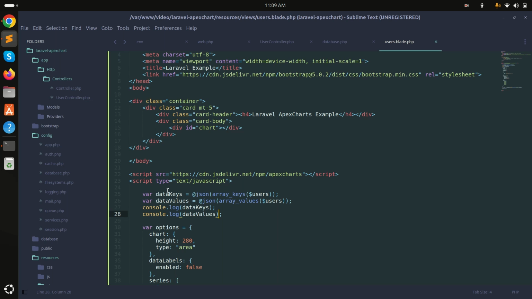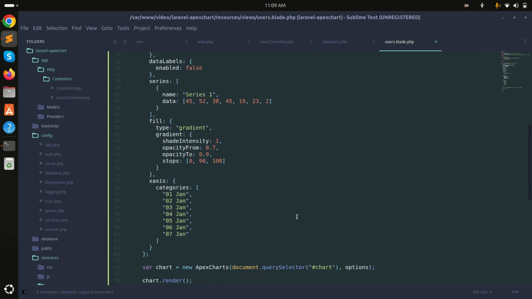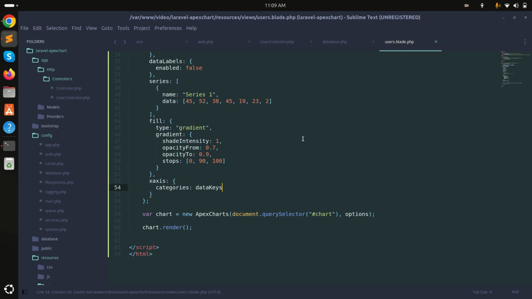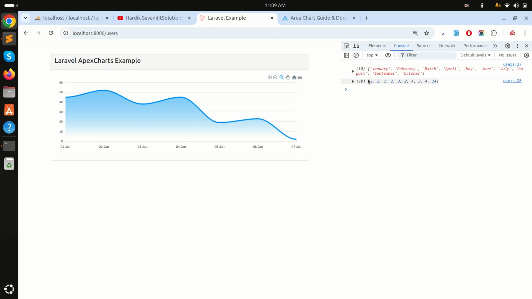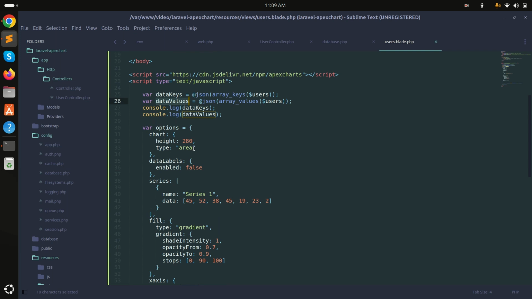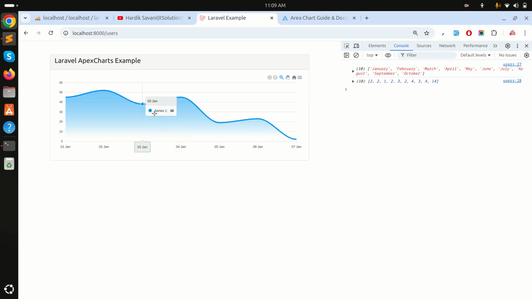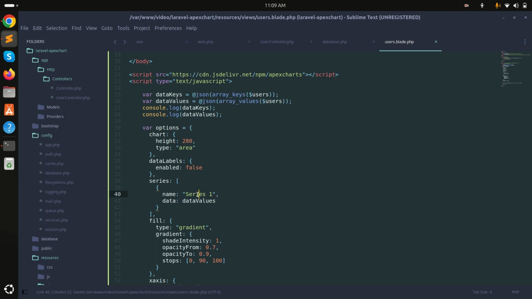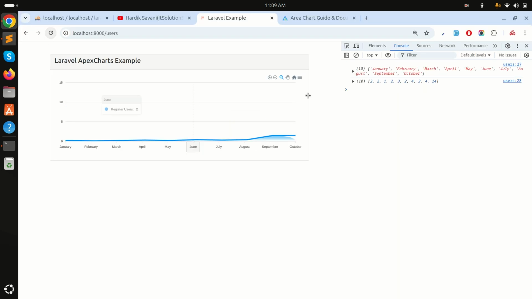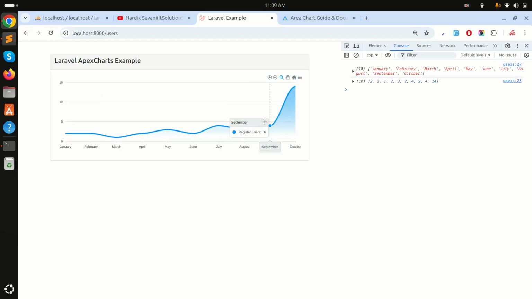that means that is the label. So what I need to do, this key should go here, like you can see that categories. So I will simply add that array over here, and this is the series, that means the number of data. So I will simply use this value over here, and you can see that here is Series 1. So instead of series I will use Registered Users. Okay, and save it. Okay, and if I refresh it, you can see that Registered Users, October, you can see September is 4.